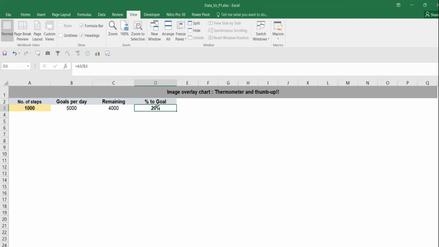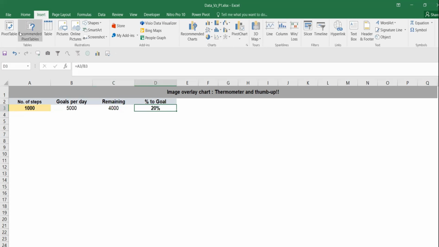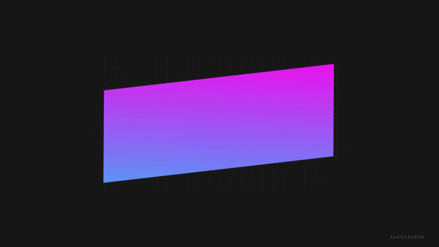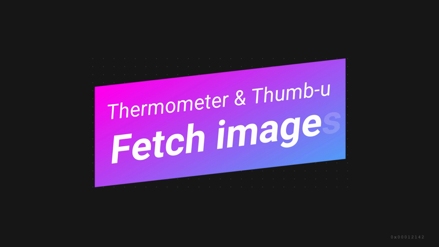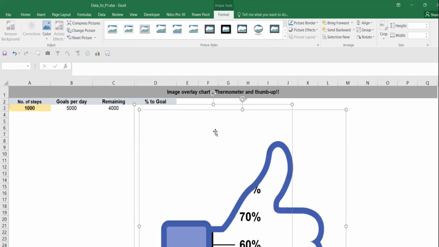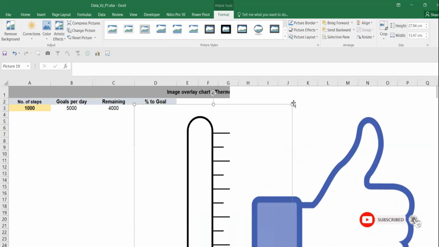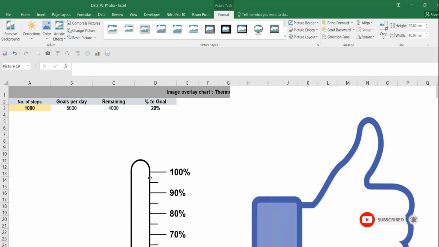Now, what we need is that this is an image overlay chart. Of course, we need an image, right? So I have the transparent images, which I will be fetching in. So these two images I will take, thermometer and thumbs up. Okay, I will do one by one. So we'll take this thermometer example.